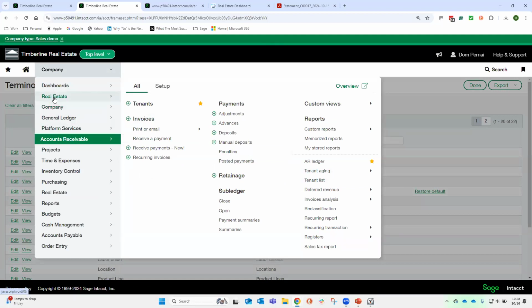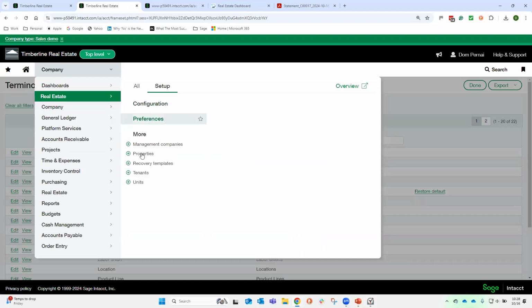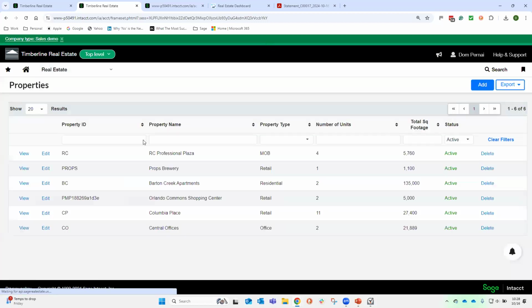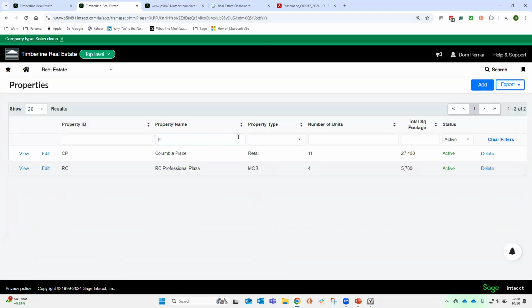But we want to see how we get all of the real estate data in. So we start by going to our real estate screen, we hit setup, and we start with our properties. Now, whenever we bring up a list of any information inside Sage Intacct, we can sort on any of the columns that we'd like to. We can do a partial search, do a contained search, and pull up the records that we're after. And yes, all of these can be pushed out to a variety of formats as well.